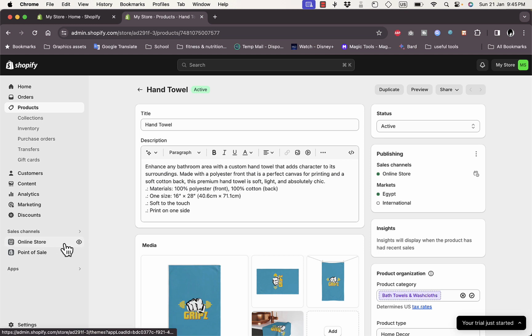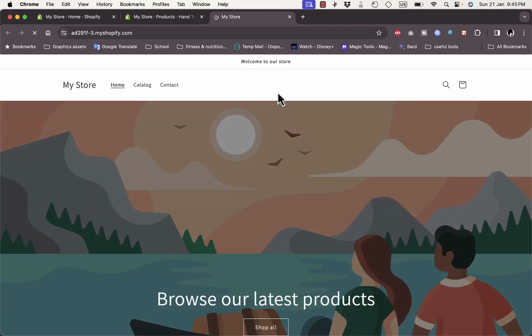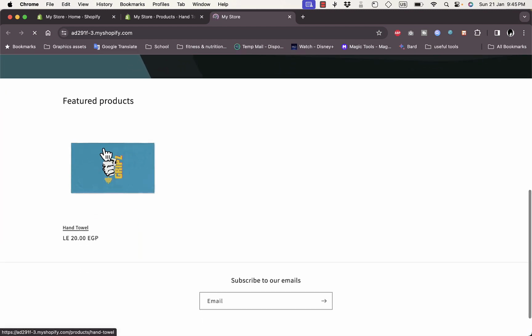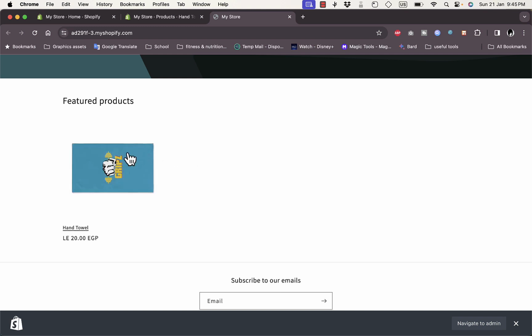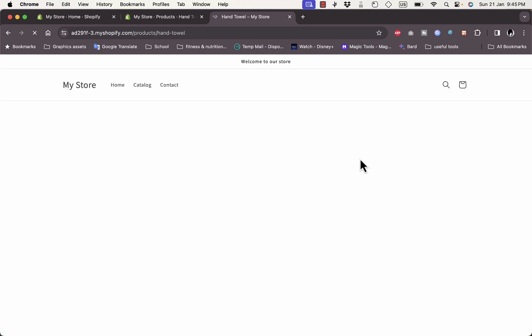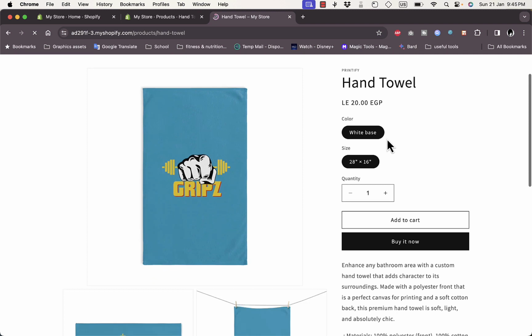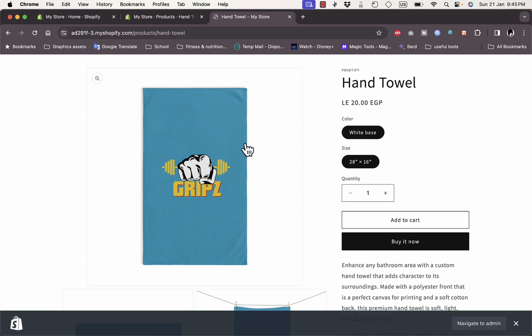So go to online store here and then click on the eye next to it to view our online store. It'll open up in a new tab. And here, as you can see, this is the featured product because when we were setting up the product, we selected it to be added on our home screen. So that's the product. If we click on it, it'll show up here with the color, the size, and so on. However, let's edit the color because here it shows the color that we added on Printify as the background color, not the white base.